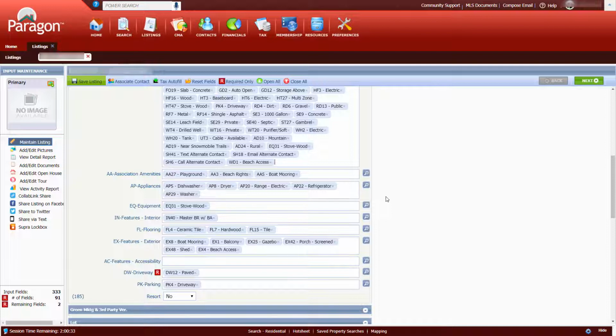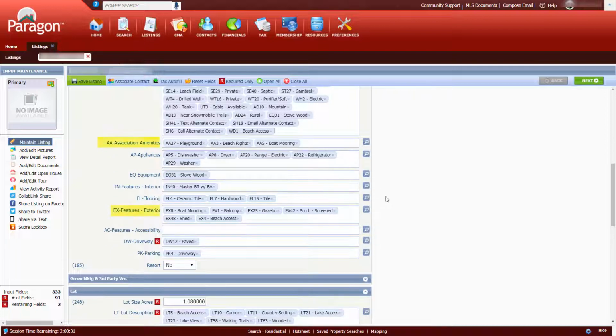Exterior features and association amenities include water-related selections. Most of the data selected here remains, but it has also been copied to the applicable new fields. Check the data selected in these fields, and if it can be removed, take it out and simply make use of the new water fields.